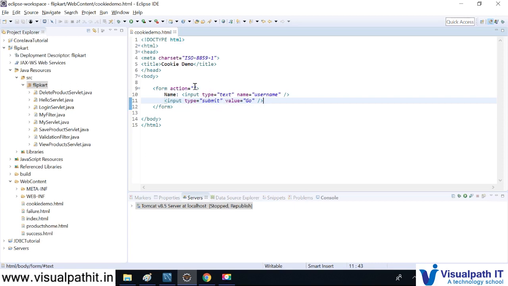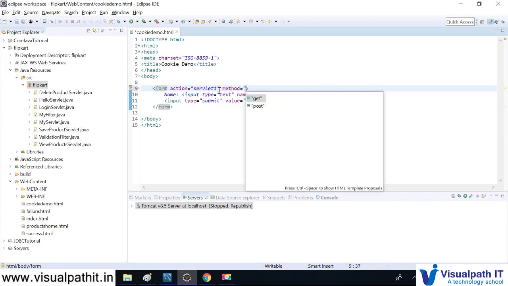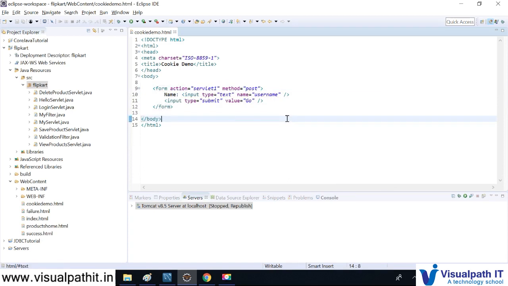So let me give a servlet. The action I'm giving is servlet1, and the method I'm mentioning is post. That's it. I just created a very basic form which targets servlet1, with the method post. So let me create the first servlet first.